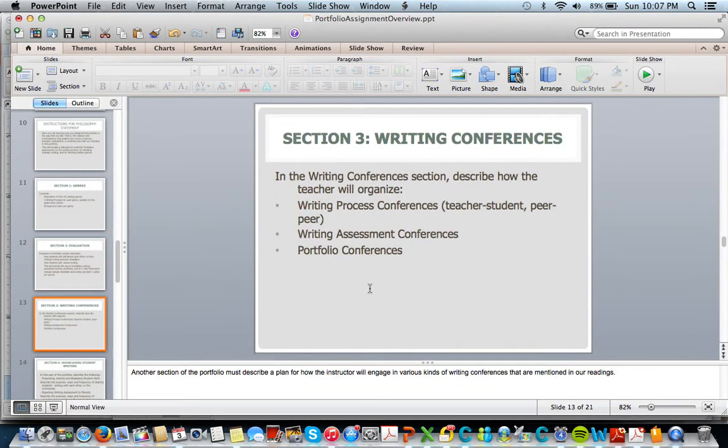The next part of your portfolio will describe how you provide feedback and conference with your students. So you'll be describing all of the different types of conferences that are typically undertaken in a process-based approach and a writer's workshop. So some of those are teacher-student conferences, peer-to-peer conferences, writing assessment conferences, and portfolio conferences. And we'll read more about those as we get to the week on feedback and conferencing.